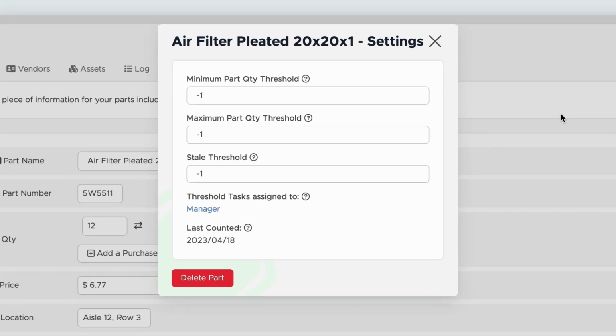I can change these numbers to determine how many or how little parts I want at any given time. By default, Limble sets these numbers at -1. This basically means you won't receive any reminders about restocking your inventory. There are three types of thresholds here.